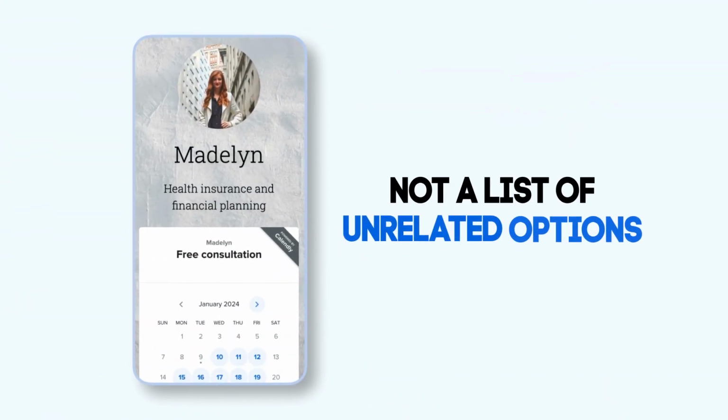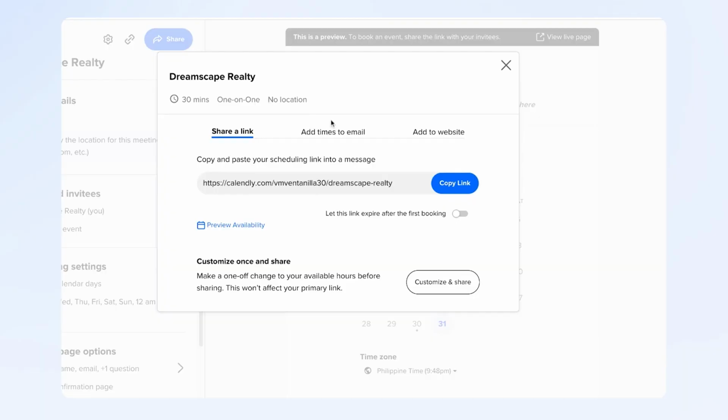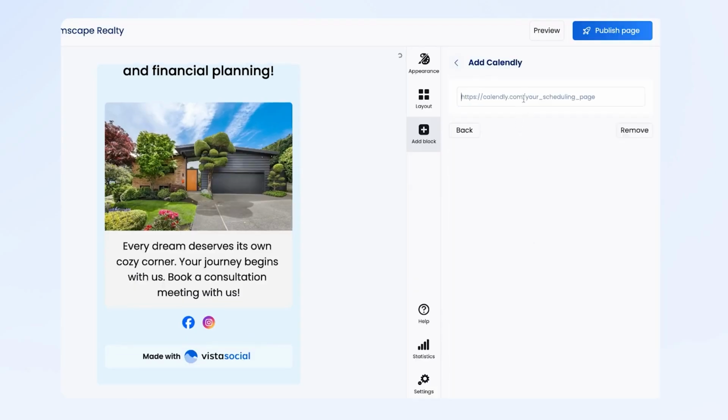The problem is most teams handle this in a very manual way. They keep swapping the link in bio every time they launch a new campaign, or they send everyone to the same generic page and hope people will find their way. It works up to a point, but it's hard to keep consistent, and it's almost impossible to measure what's actually working across different offers and profiles. This is where having a proper link in bio setup matters.